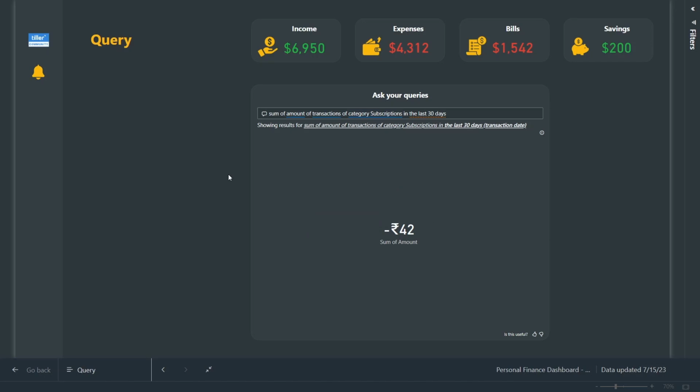Just note that sometimes you might have to refine your query to match the column names or the table names, whichever are there in the Power BI dataset. So give it a try, and after multiple refinements, I guess you'll get a hang of how to use it. That's an overview of the dashboard.